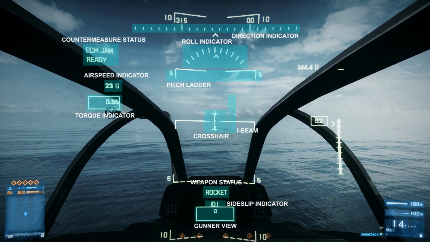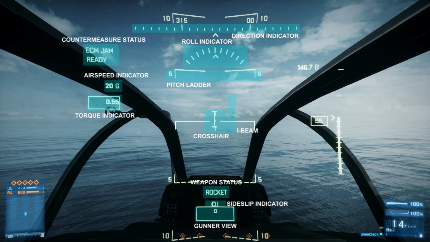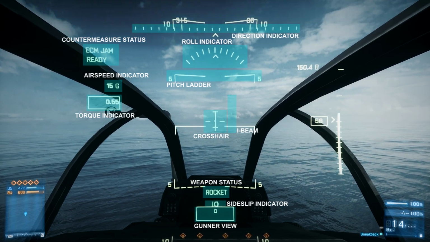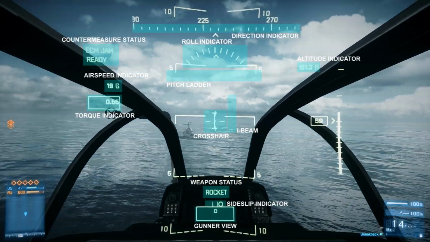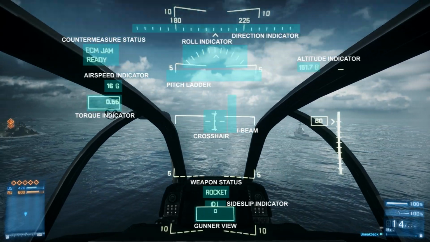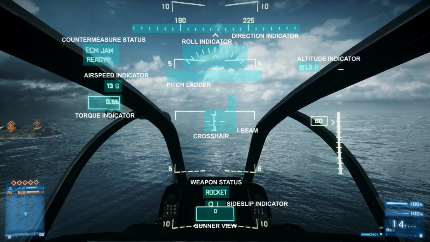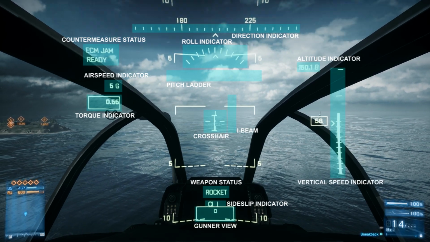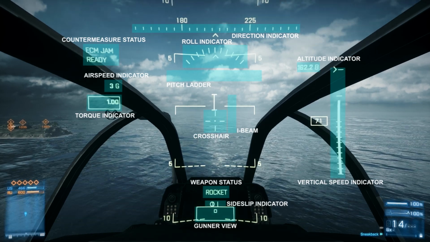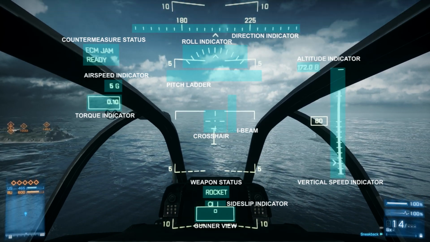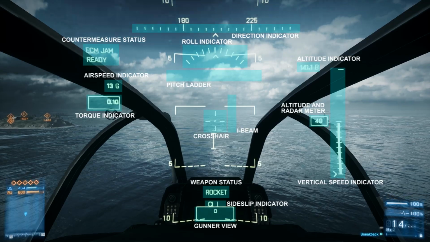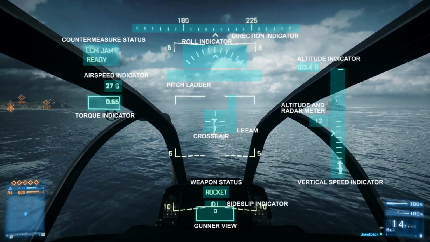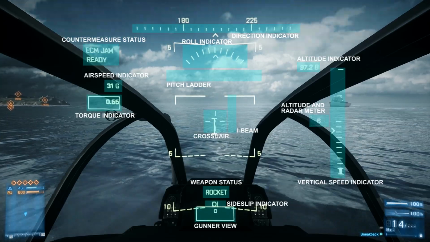Gunner view. This is very important when working together with your gunner. Keep an eye on this if you want to know where your gunner is shooting at. Altitude indicator measures the distance between your aircraft and sea level. Vertical speed indicator measures how fast your aircraft is rising or falling. Altitude and radar meter measures the distance between your aircraft and the ground below you. It also measures when you are flying below radar.